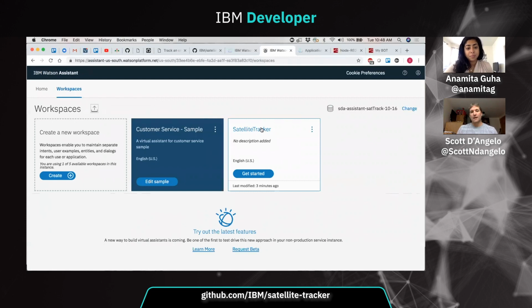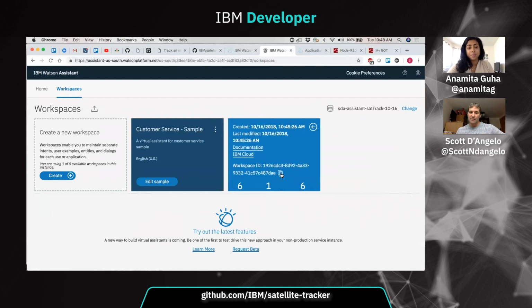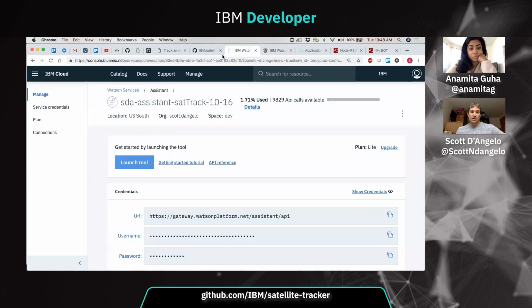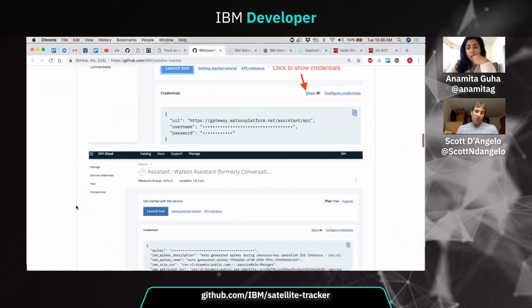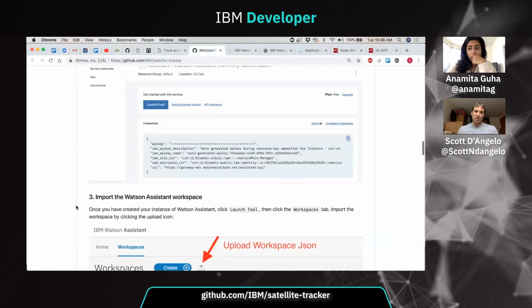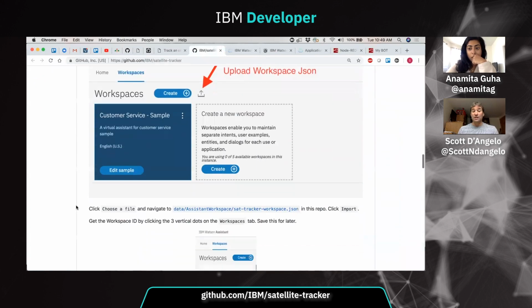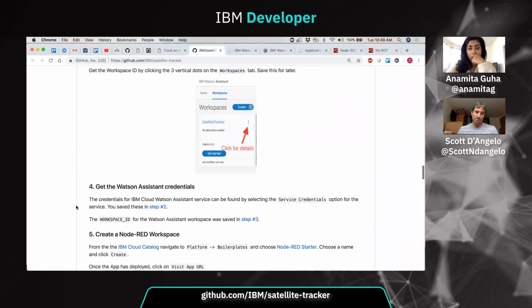Here for our satellite tracker workspace that we built, if we click here, and that's going to be important later. We're going to use that in our application, and we're also going to use the credentials. So both of those are going to be used in our satellite tracker. You can see right here the step-by-step instructions with the screenshots to do just exactly what I've just done.